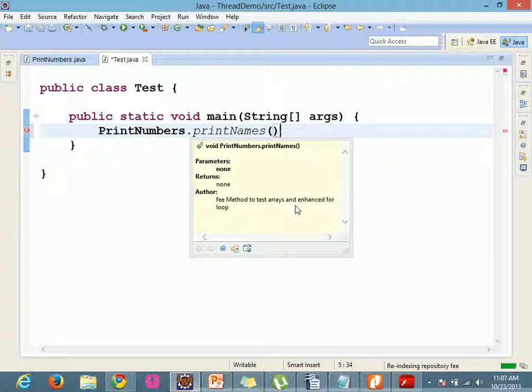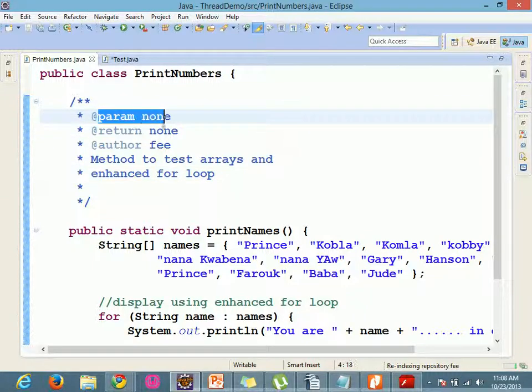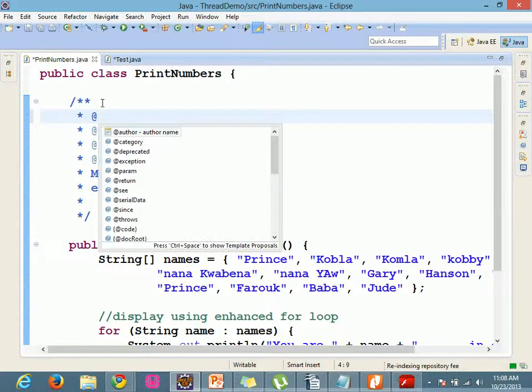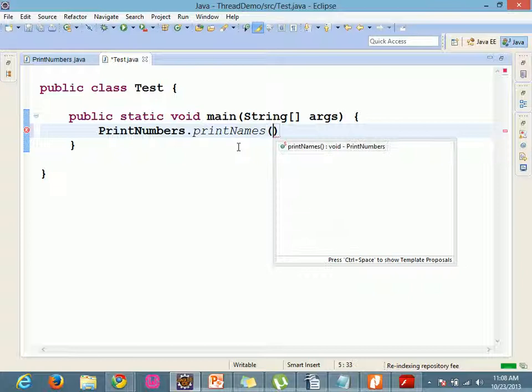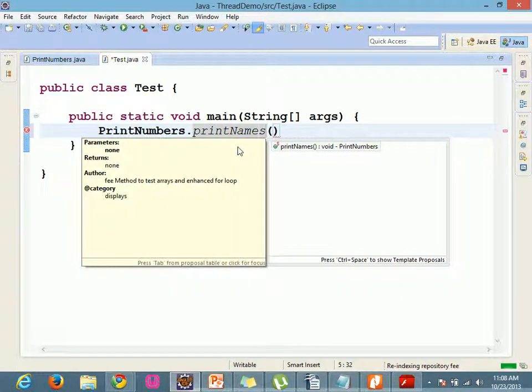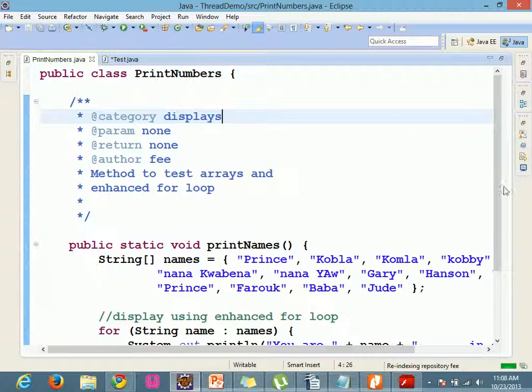So you document your method. Then anywhere you are using it, you know what it does, so that you don't forget what that method is doing. So before you write any method, make sure you start with this: the parameter, the return type, the author. There are more. Let me see the other author category. Let me just add some displays. Save it. The same when I come here, control space. So category displays or something. So you just play with it, play with the Javadoc type. So now I've created this method to display these names.